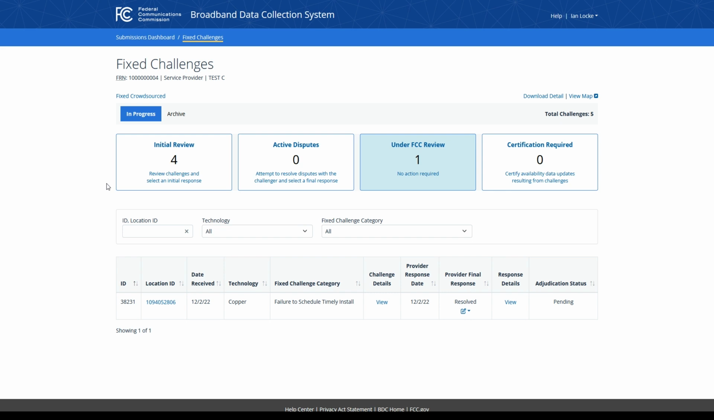If you'd like to revert a challenge from this step, you may still do so, as long as the timeframe for doing so falls within the 60-day window from the active dispute step. However, once a challenge has been adjudicated by the FCC, you will no longer be able to revert that record.